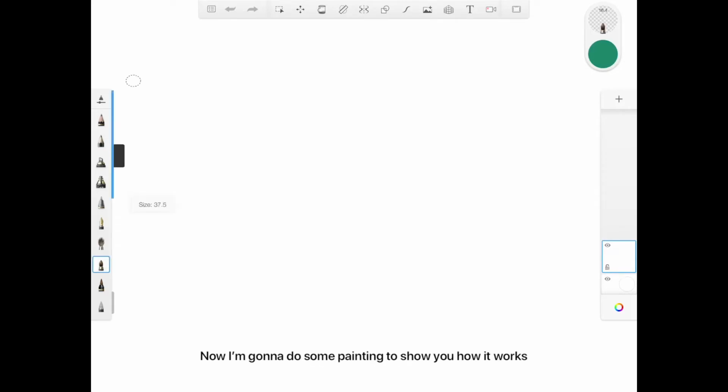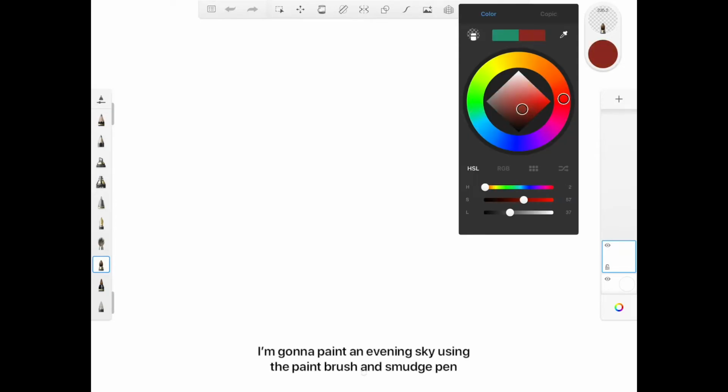Now I'm gonna do some painting to show you how it works. I'm gonna paint an evening sky using the paintbrush and a smudge pen.